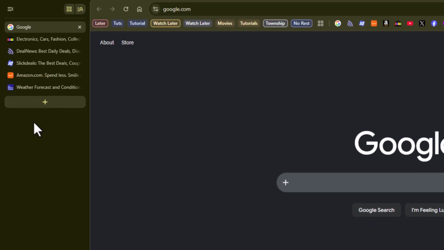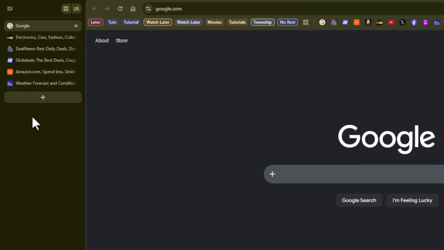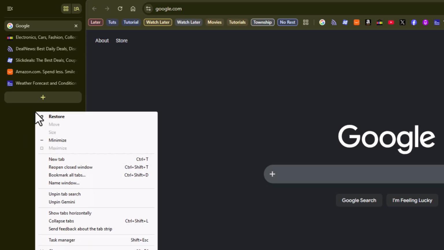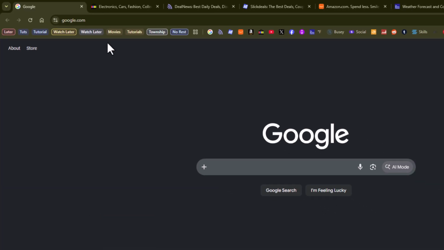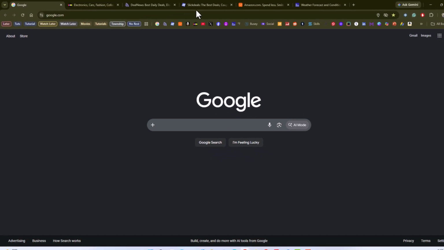And to restore this, all you need to do is right-click again over here in the tab group area anywhere, and you'll go down and click on Show Tabs Horizontally. And it moves your tabs back up to the top, back to the way it was before.